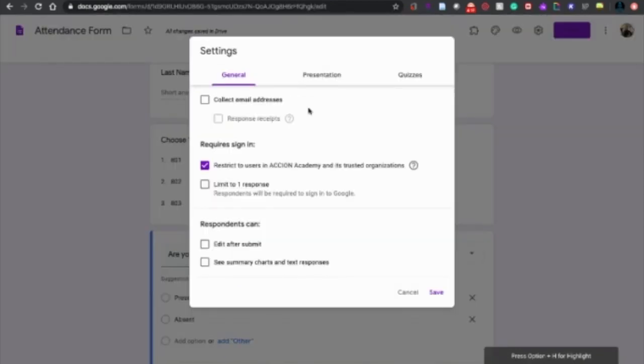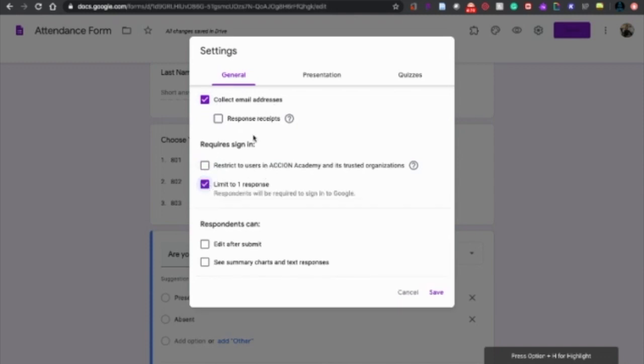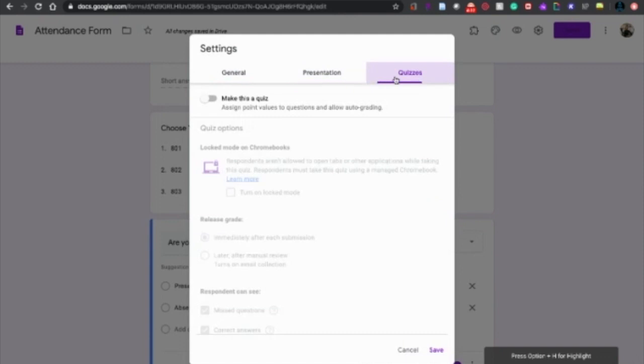We want to go to our settings. I like to collect email addresses, right? Because then it gives me the students' emails. I can share their responses with them. This is the attendance form, so I would limit to one response. And you can go through and check off the settings as you desire.